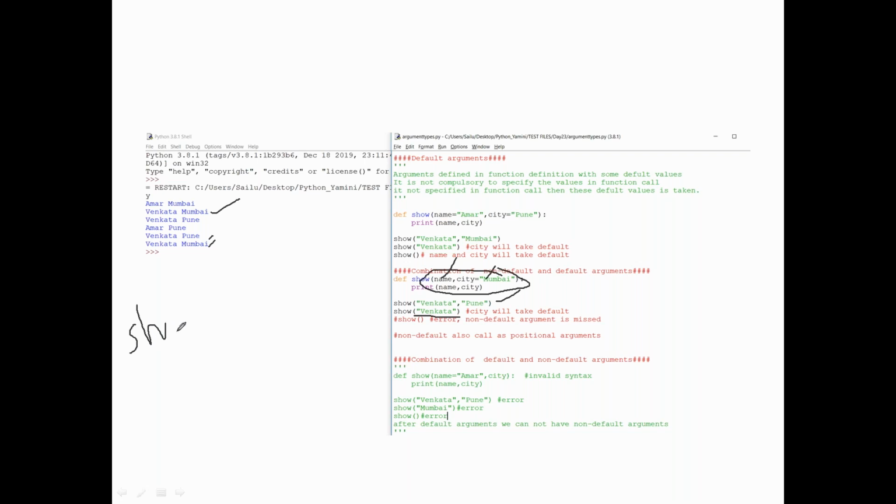When you're practicing, just say something like this: city as "Hyderabad" with quotations, comma, Amar. How will the system treat this one? Which one is name? Which one is city? Hyderabad is the city and Amar is the name.